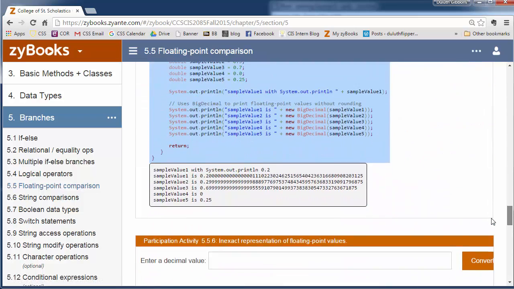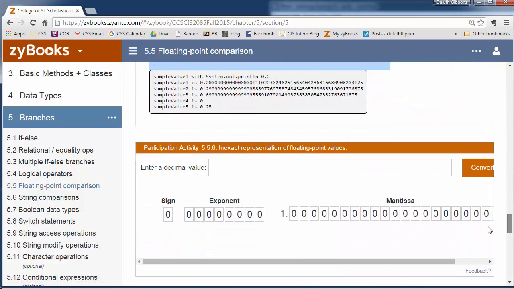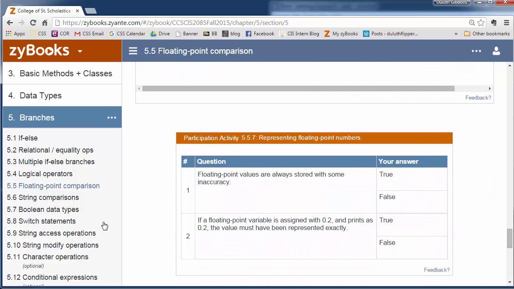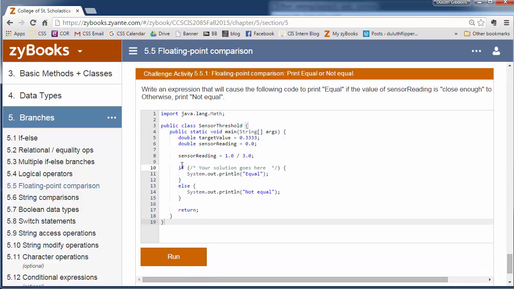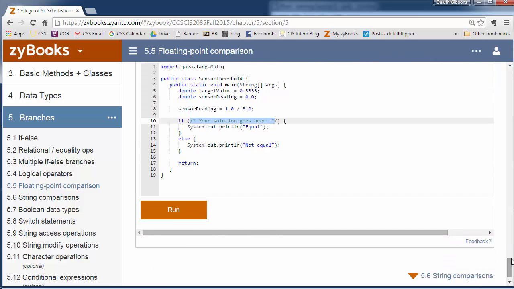Now, the two challenge activities: make sure you do all these participation activities, and then these challenge activities are optional, but this is a nice simple one to check for reading and, again, enter a solution there, so feel free to work on that also.